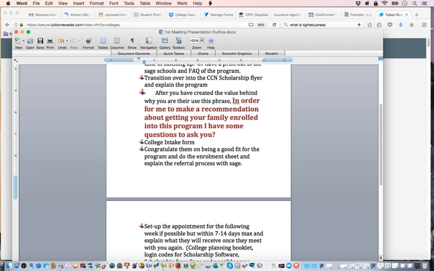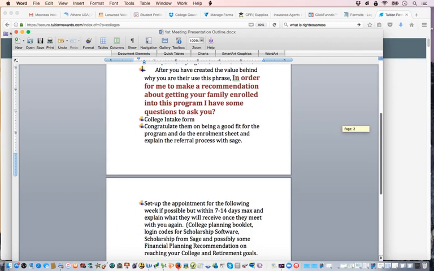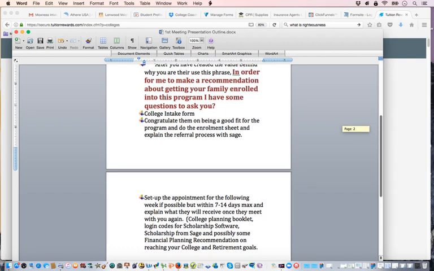So when you congratulate them on being a good fit for the program, explain to them the SAGE sheet, which is the referral process. So then say, okay, what I want to do now is go ahead and get you enrolled in the program, and then you go through that enrollment form and then explain to them how SAGE works.